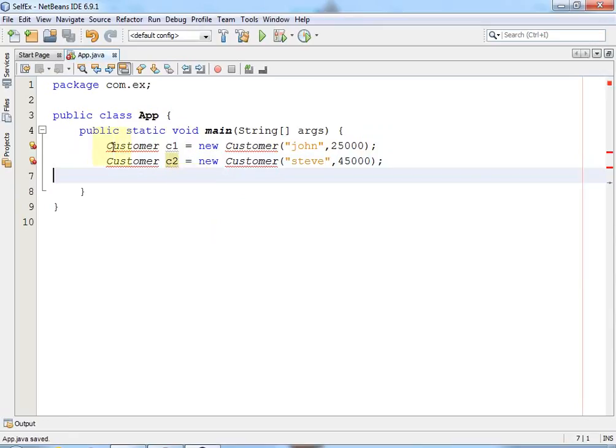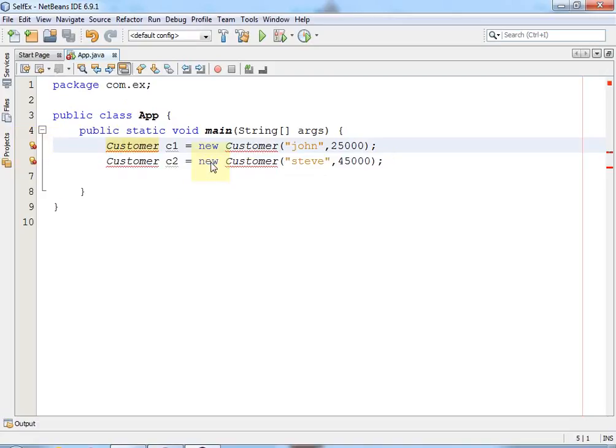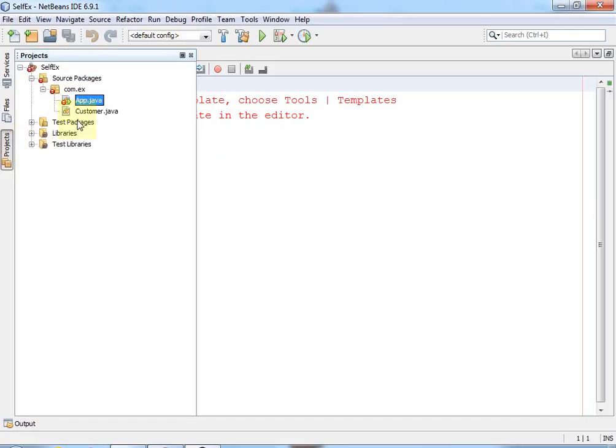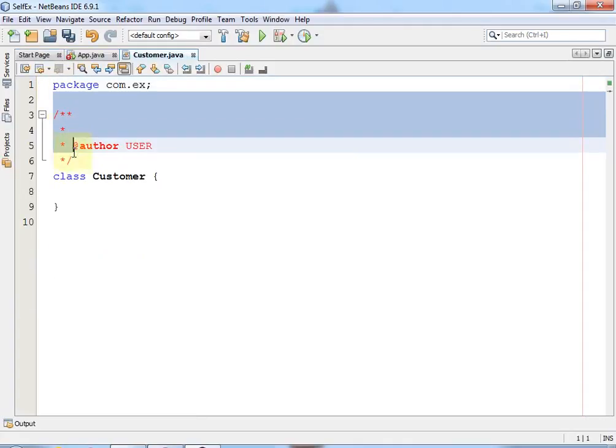This gives us an error because the customer class is obviously not present. To solve this problem, we can click on the bubble here. It says create class Customer in package com.x. That's exactly what I want, so I'm going to select this. It creates a new class for us. You can check from the project directory here that this is our com.x package, the app class, and then this is the customer class. Once again, I'm going to get rid of the comments here because I don't want any comments.